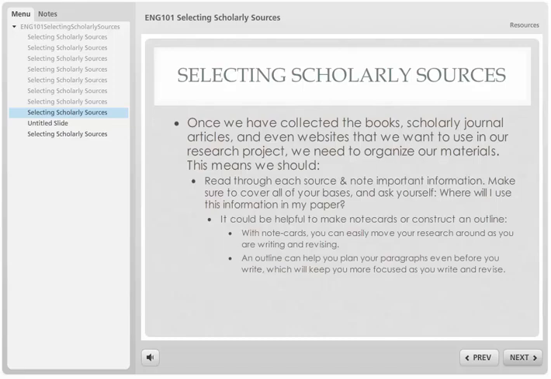This means that we should read through each source and note important information. Make sure to cover all of your bases and ask yourself, where will I use this information in my paper? It could be helpful to make note cards or construct an outline. With note cards, you can easily move your research around as you are writing and revising. On the other hand, an outline can help you plan your paragraphs even before you write, which will help keep you more focused as you write and revise.